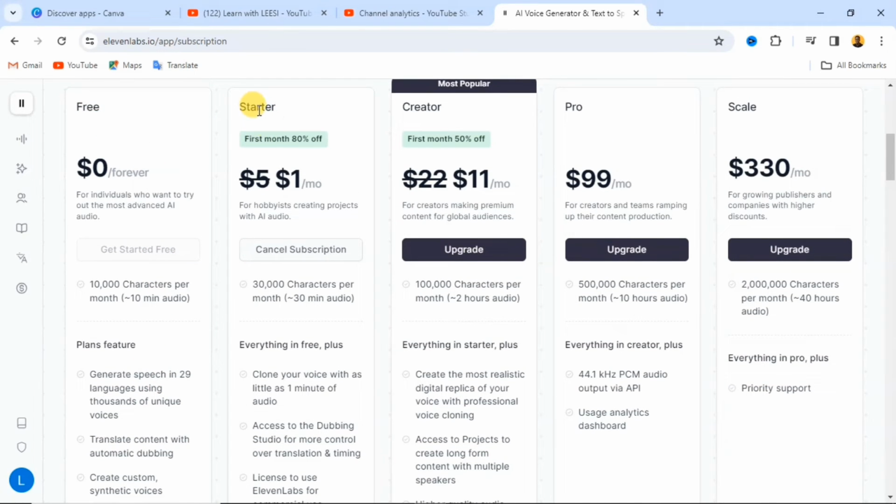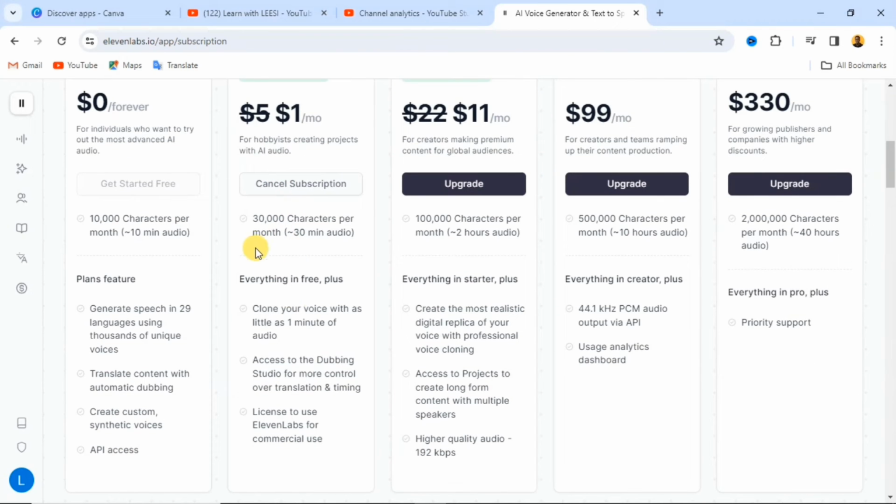Then as a starter, the first month is 80% off. The first month is supposed to be $5, but since it is 80% off, you'll be paying $1, which is a very fair price to pay. Then after the first month, you'll be paying $5, also a fair price to pay. You'll be given access to 30,000 characters per month, and everything in free and others.